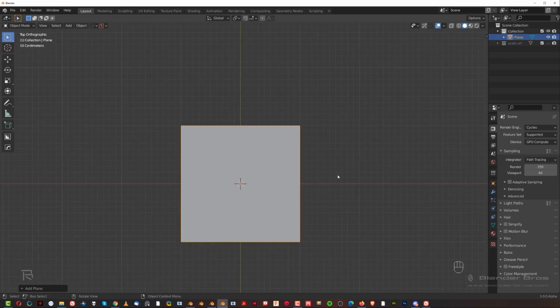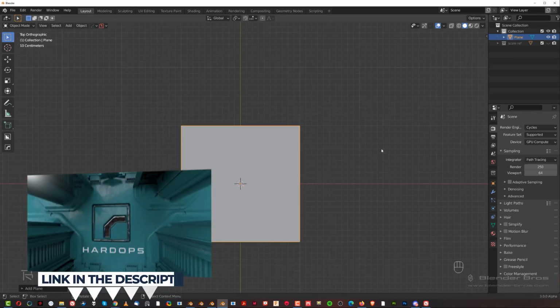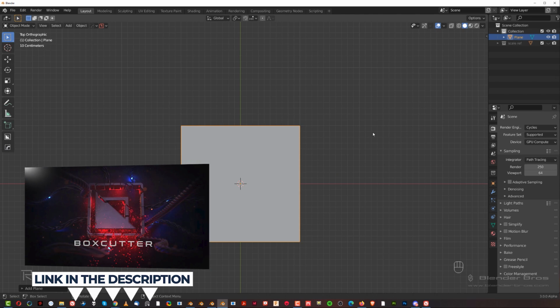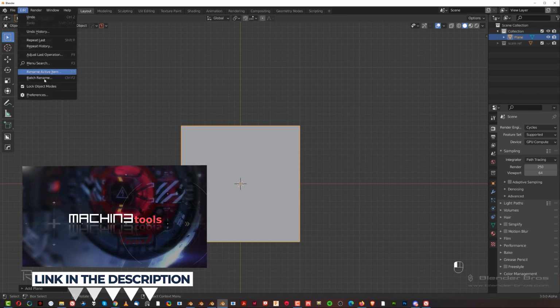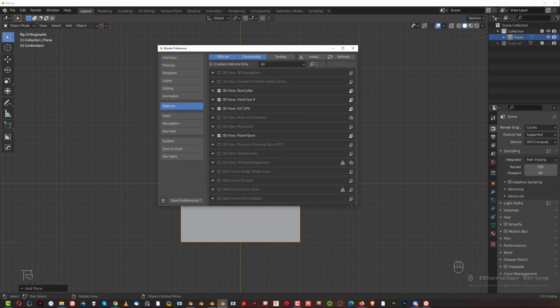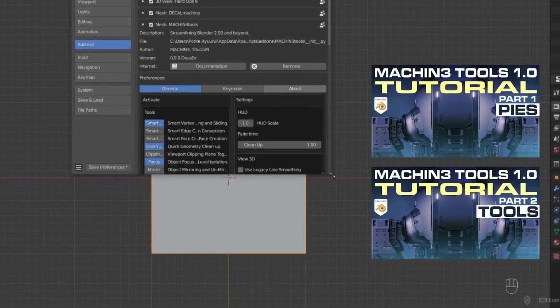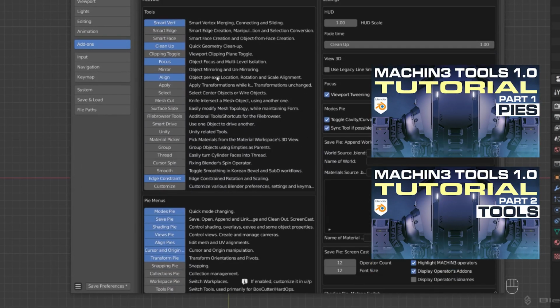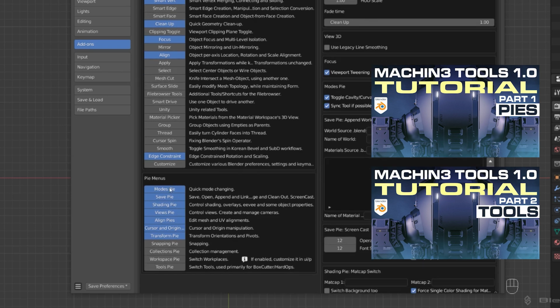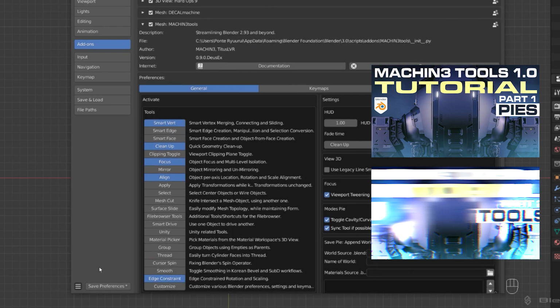Let me explain what kind of add-ons I'm using. I'm using HardOps and BoxCutter. These are gonna be the main ones, and I'm using MACHIN3tools. If you want me to show you the MACHIN3tools settings, here's MACHIN3tools, and you can see which menus I'm using. These are really important. Cleanup is important, Smart Vert is important. You don't really need the other ones, but I would definitely turn on these, which are quite essential for working in Blender. And then save preferences.